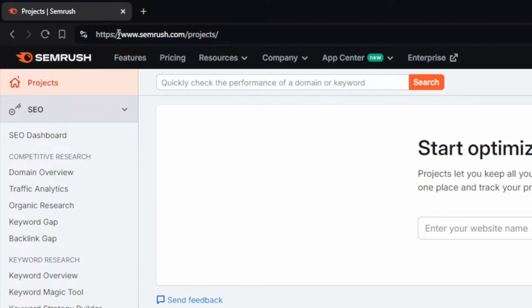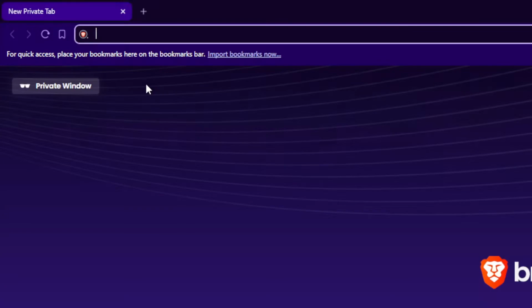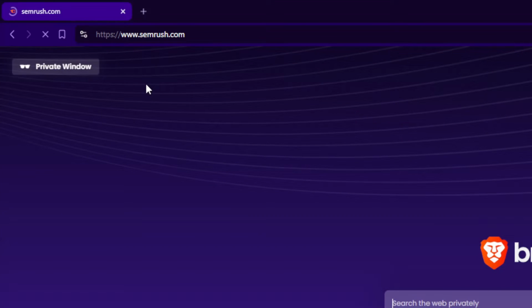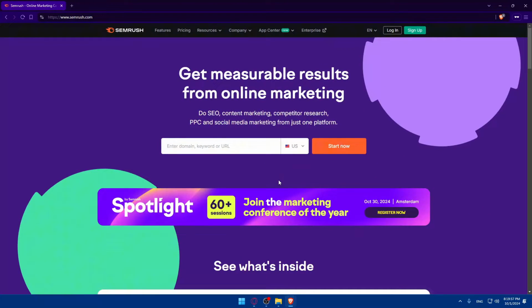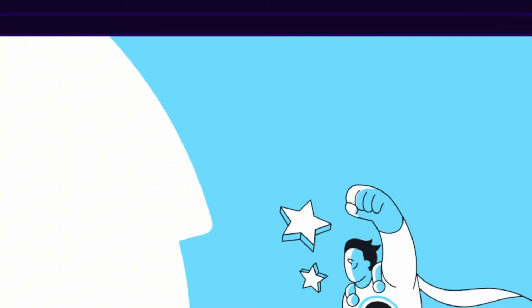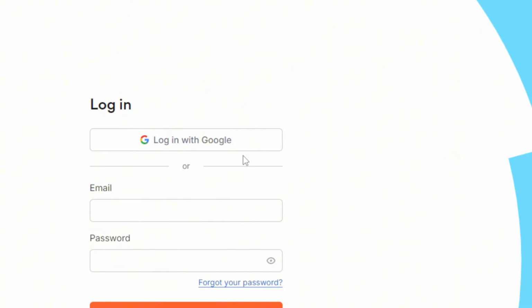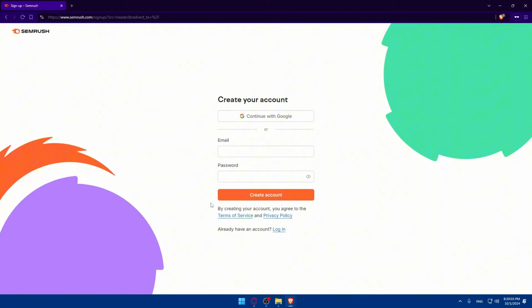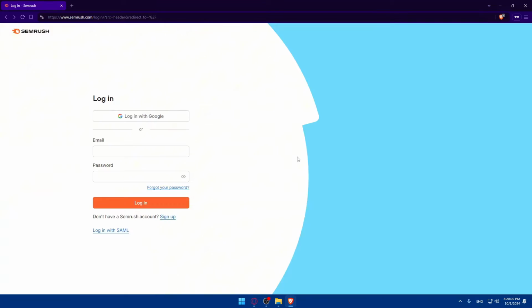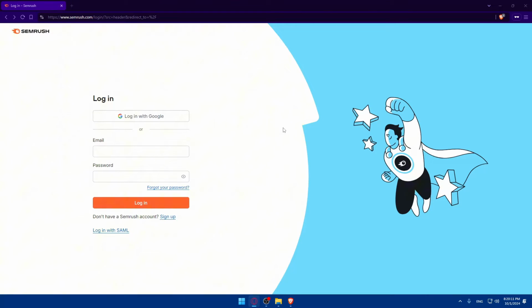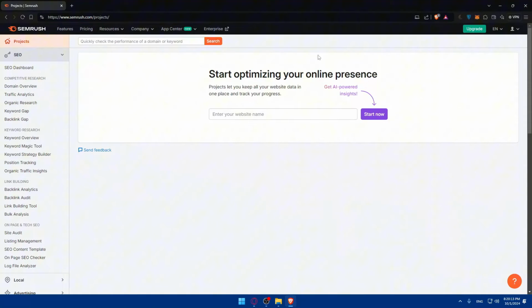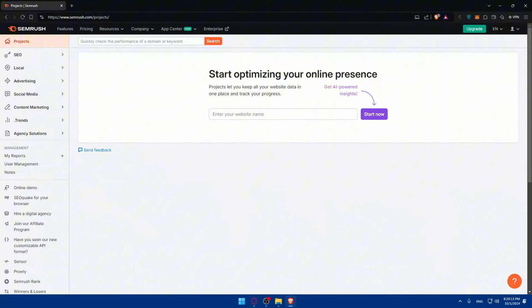Of course, if it's your first time, you will be taken into this page. As you can see, this is the home page. Here, you can go to the top right corner and click on login to log into your account if you have one. If you don't, you'll be able to click on sign up to create an account. And you can use, as you can see, a Google account if you don't want to go through all the boring steps of creating or even logging into your account. Once you're logged in, you should find yourself in here.